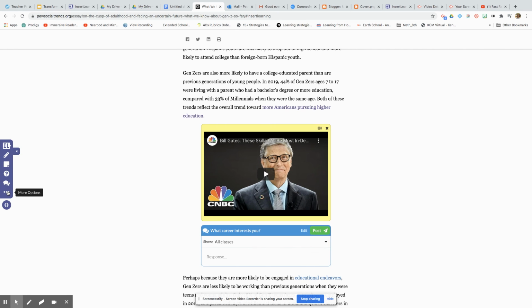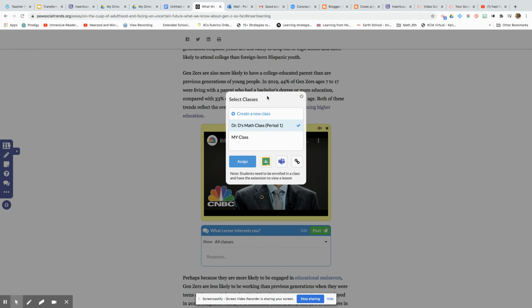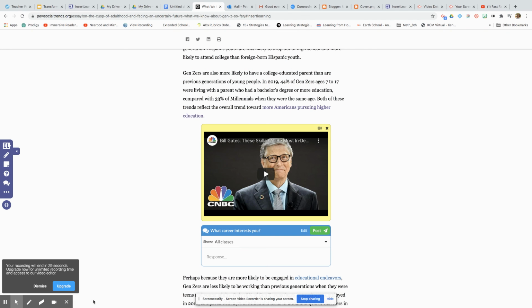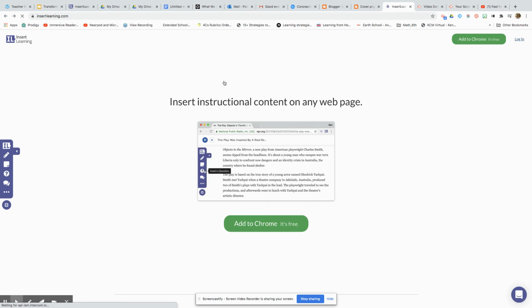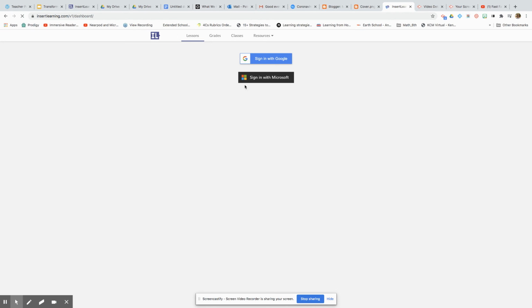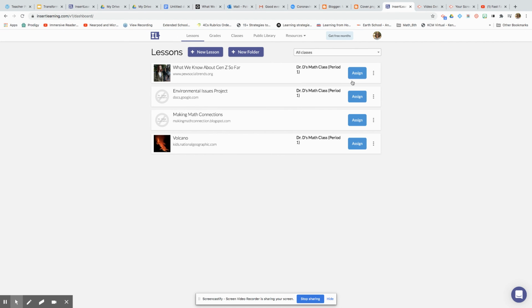Once you've done your markups, then all you need to do is just assign it to your students. You can also share the link. You can share it to Classroom. You can share it with other colleagues at your school site. Then you'll just go into your dashboard and you can see all of your quizzes. You can see how your students have performed in each of the questions. It gives you some great data analytics.